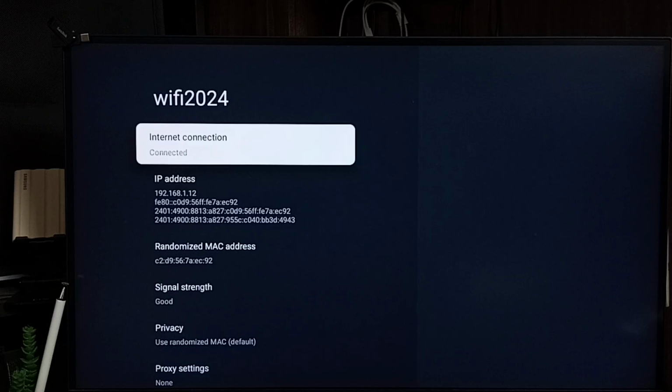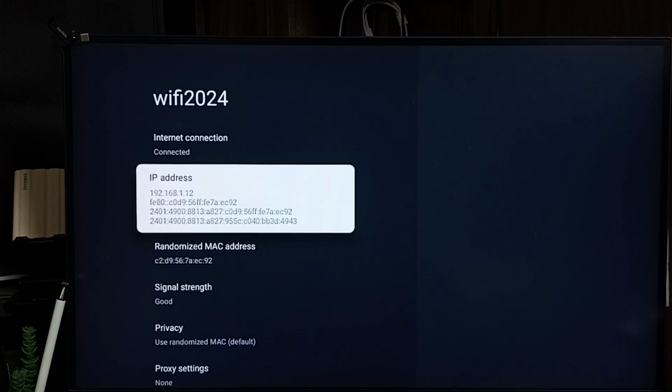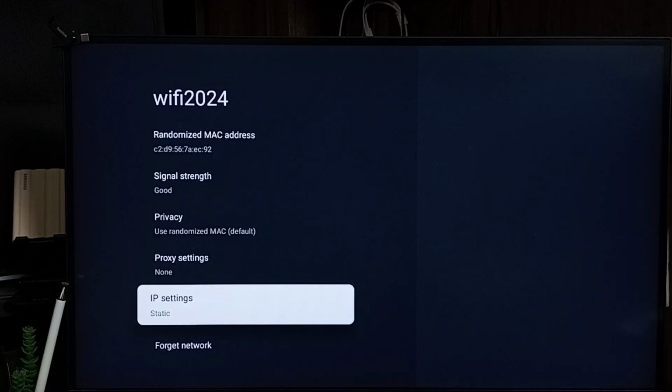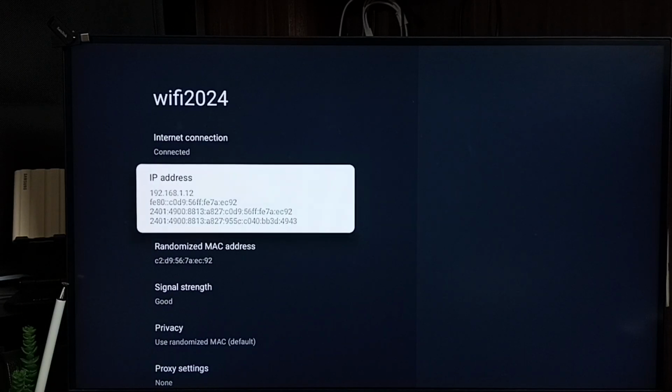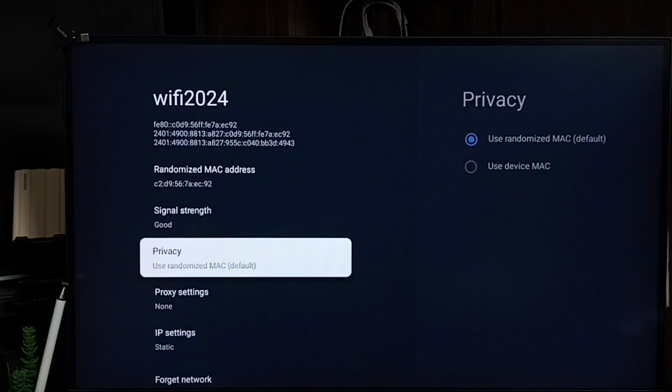Select it. Here you can see the current IP address 192.168.1.12. Go down. See, IP settings is static. So this is a static IP address, 192.168.1.12. Let me enable DHCP.